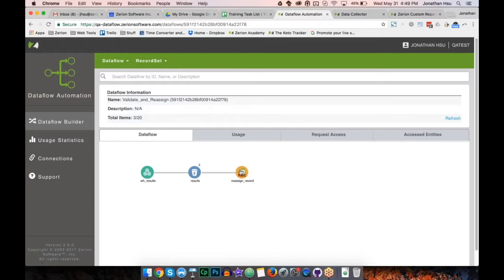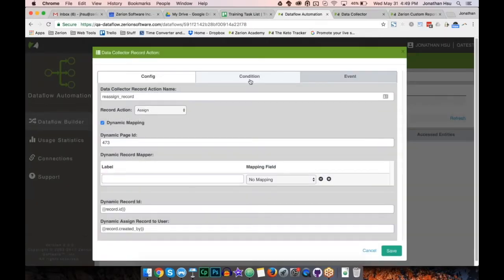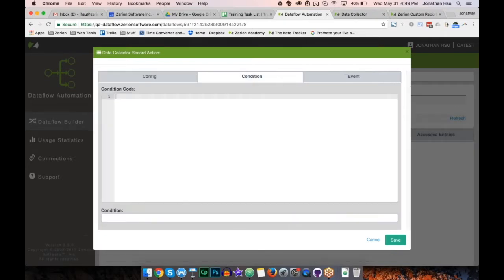That's not what we want to have happen though. We only want to have this reassigned if their score is lower than a certain threshold. So what we can do is set up a condition on my action. A condition is very similar to a filter. For those of you who are familiar with form building, a condition is going to be very similar to a condition value, where if it's true, then it works and it happens. In the case of a condition value, it's shown.